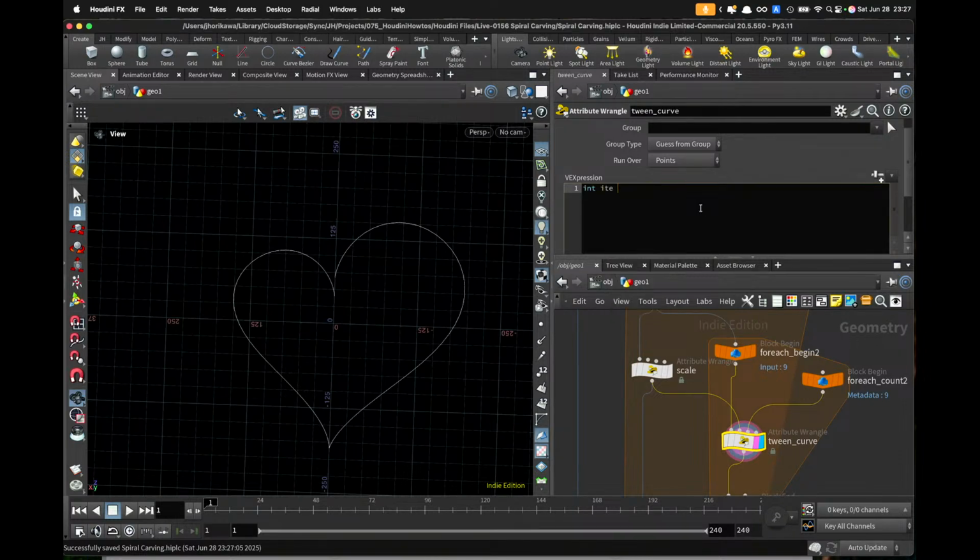Let's get the iteration number from the detail first, from the third input, as well as the number of iterations, which is in this case 10. We have 10 iterations, but it's better to get it automatically.